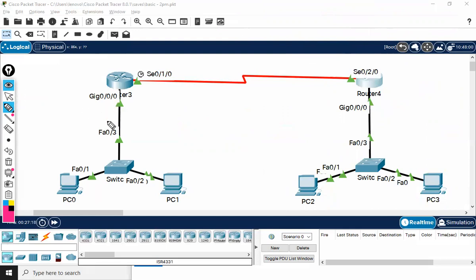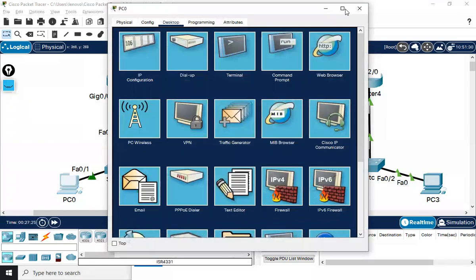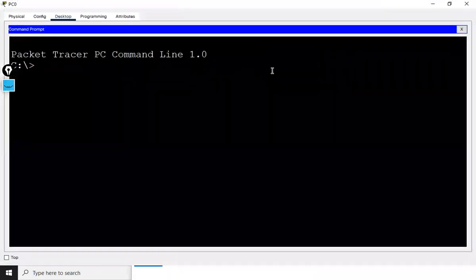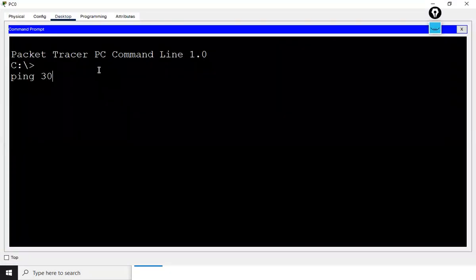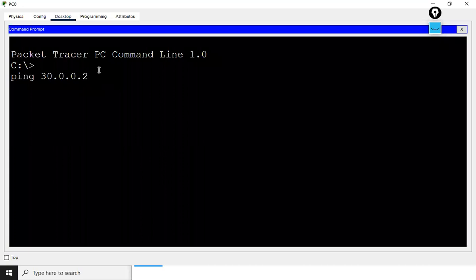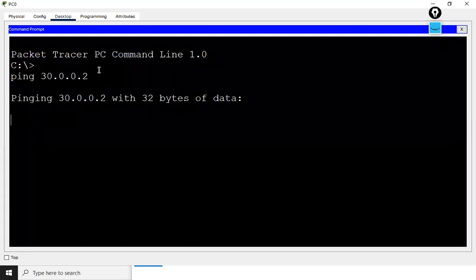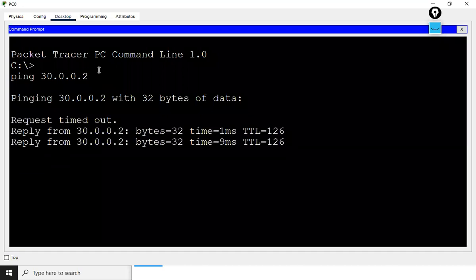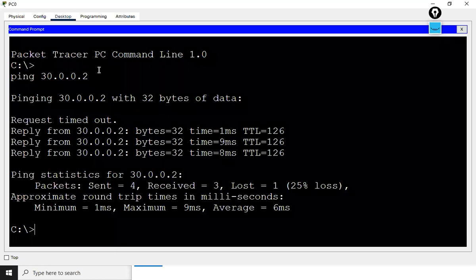Shall we ping from this computer to this computer? Let me go to the command prompt and ping 30.0.0.2. We'll see whether we are pinging or not. Did I tell you what ping is and all? You can see pinging 30.0.0.2, and you are receiving the reply from 30.0.0.2.